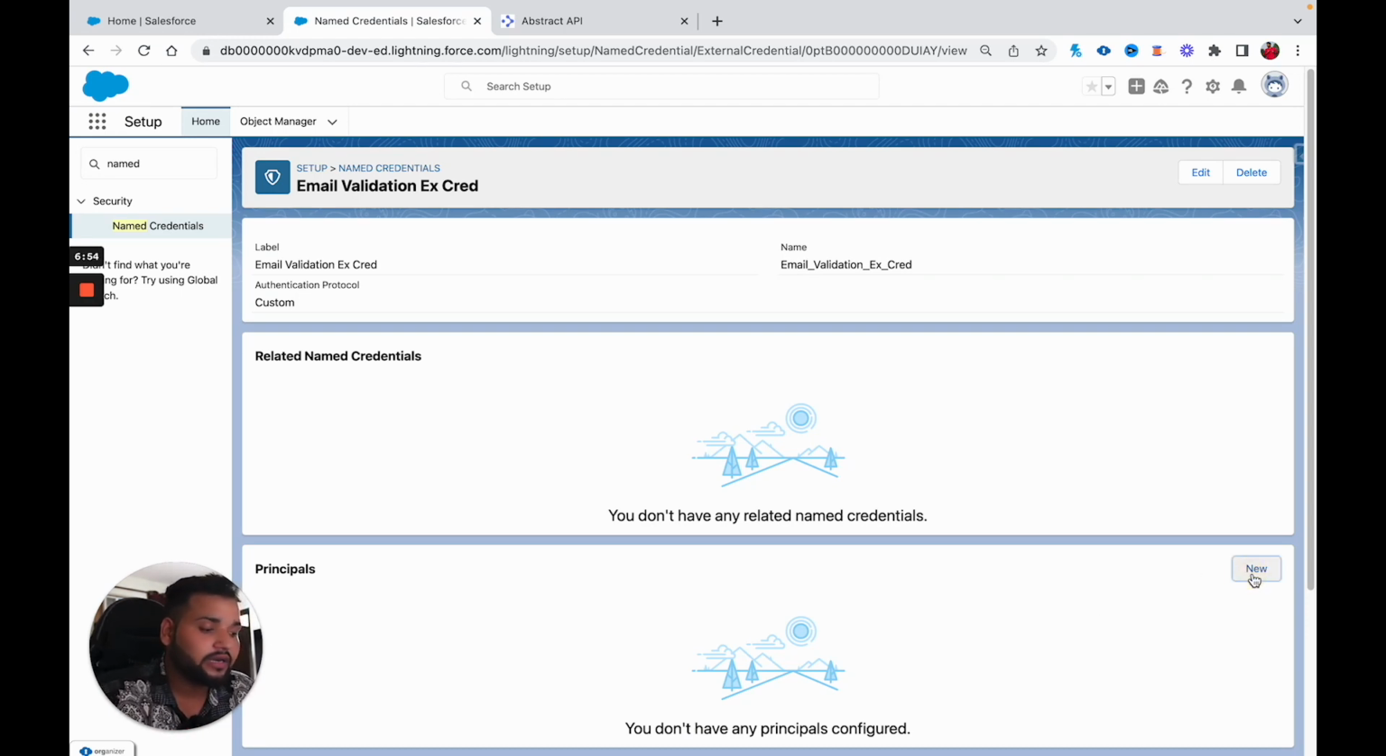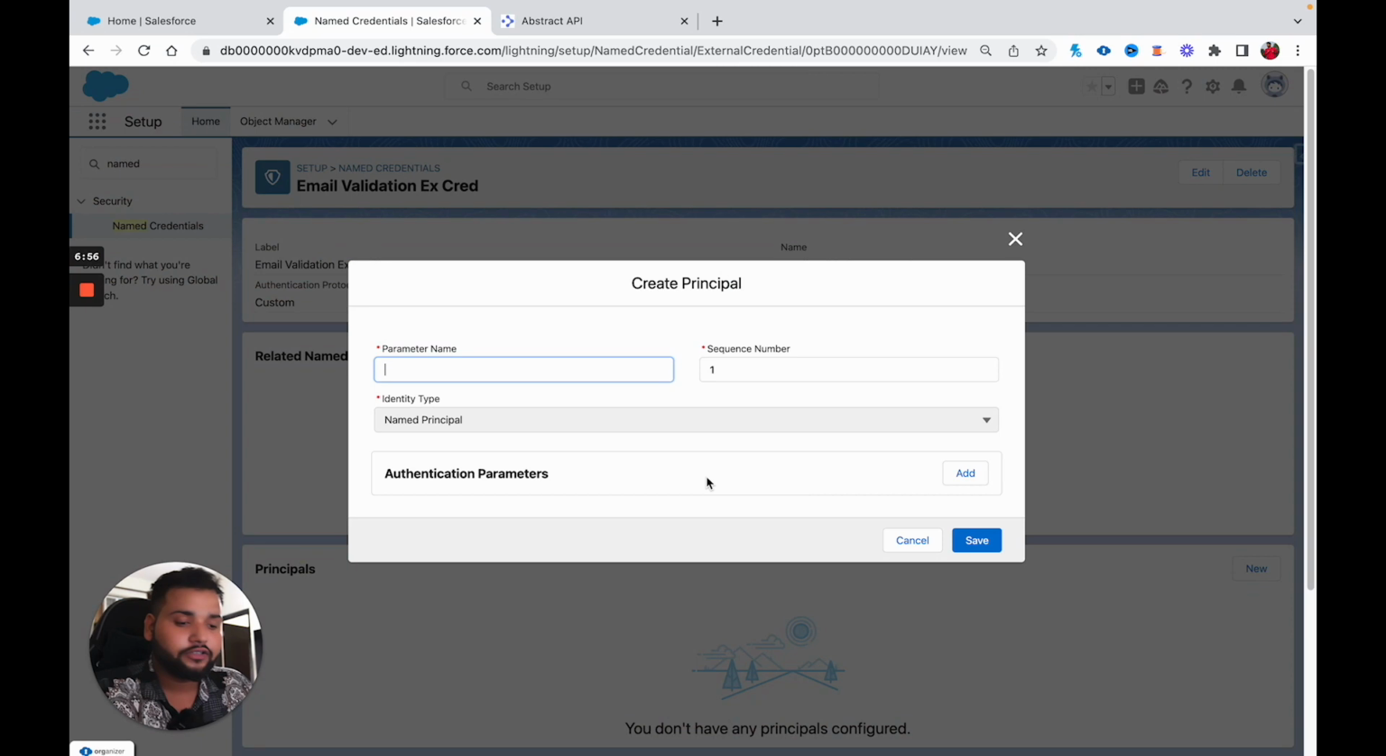So here I am going to click on new, and here I am going to type the parameter name. So let's say email validation principal. Here I am going to click on save.